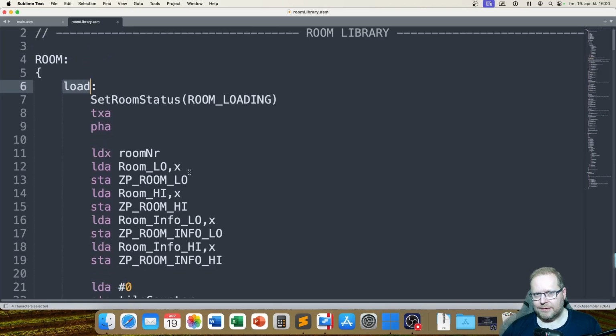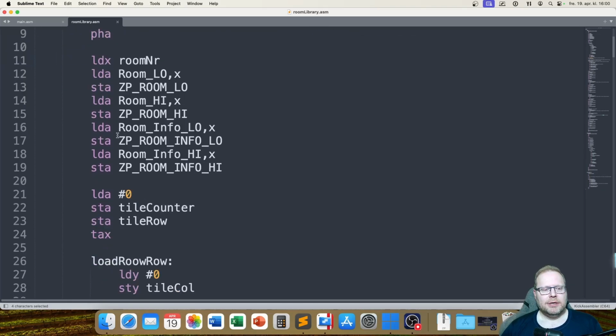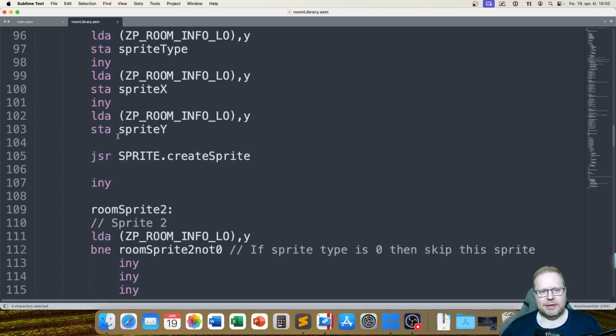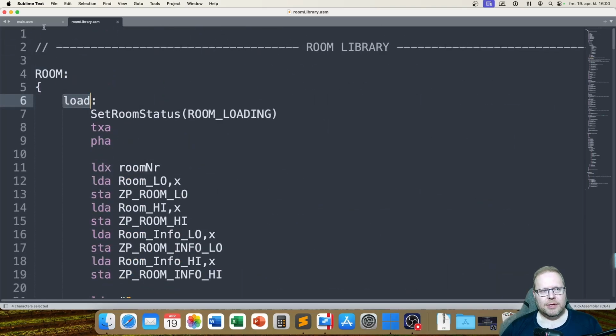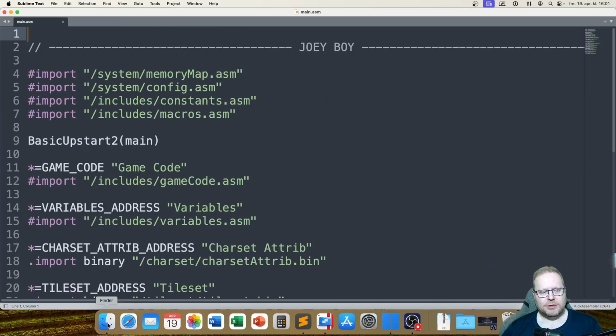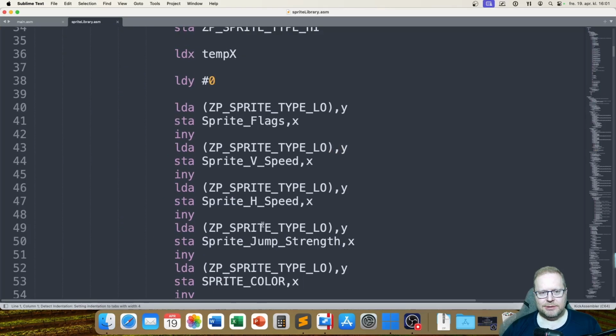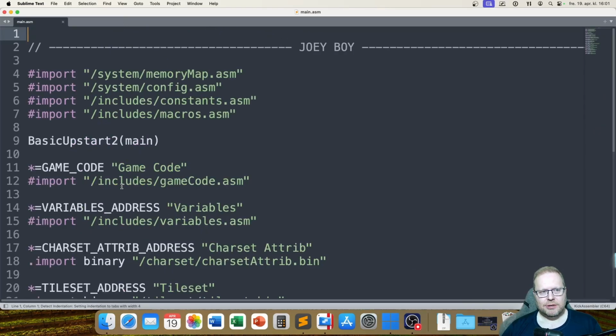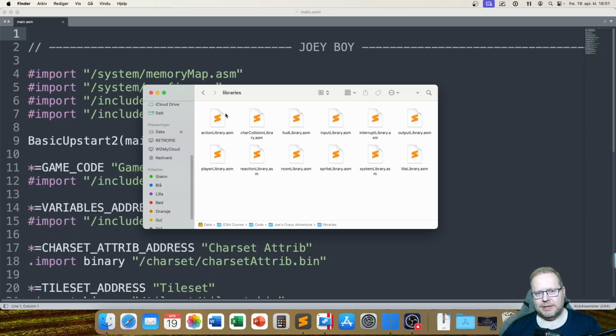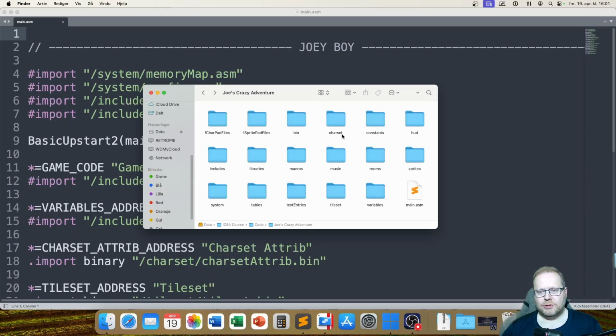Or, load a level, if you want to call it that. So this is the code for that. And we also have code for handling sprites, stuff like that. So that's the libraries folder where all those things are. I tried to make it as tidy as possible so that I know where my different things are.